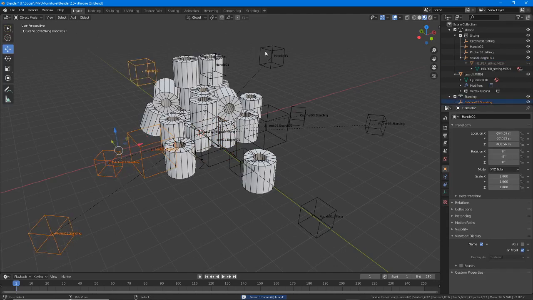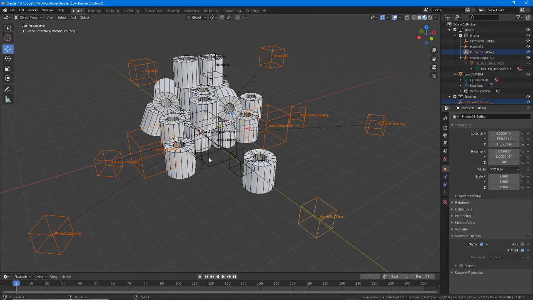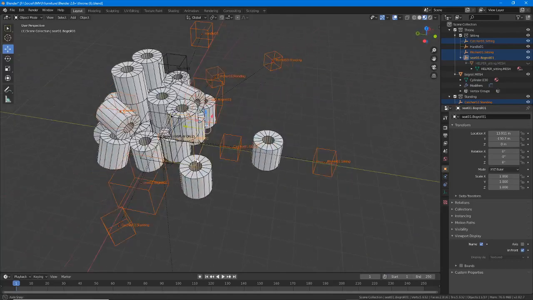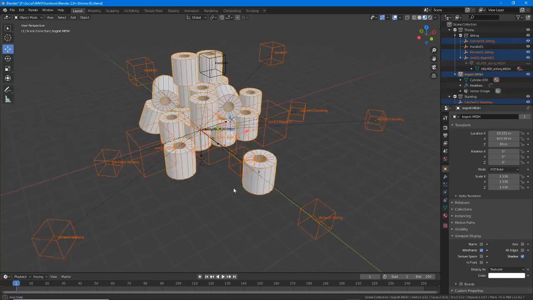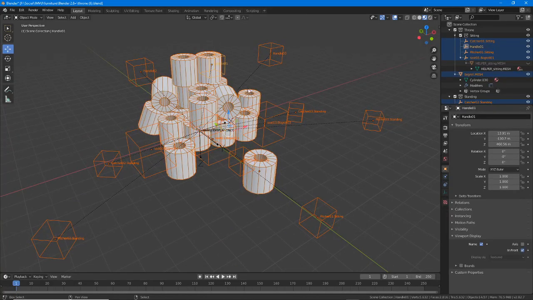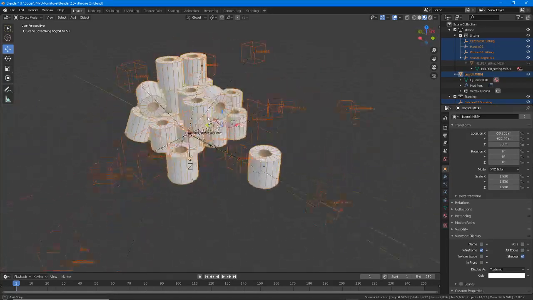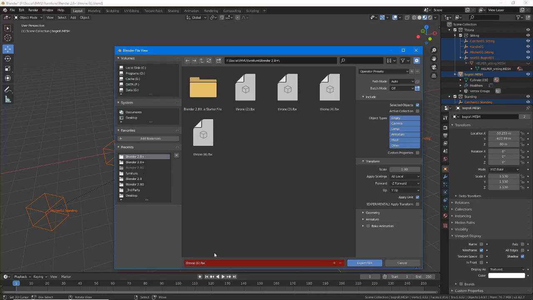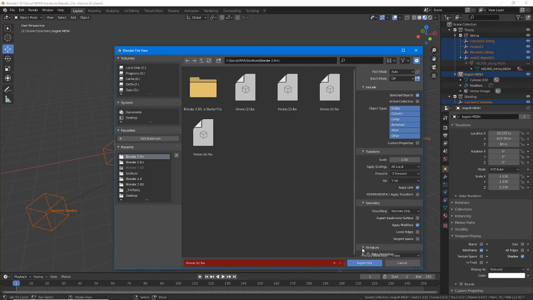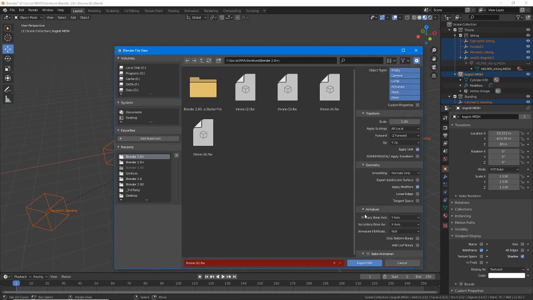So select all the nodes and the root node and then the mesh. So that's everything. And then re-export. Export FBX. Selected objects, that's okay. Disable. Disabled. And we'll just save over the top of that. So export.